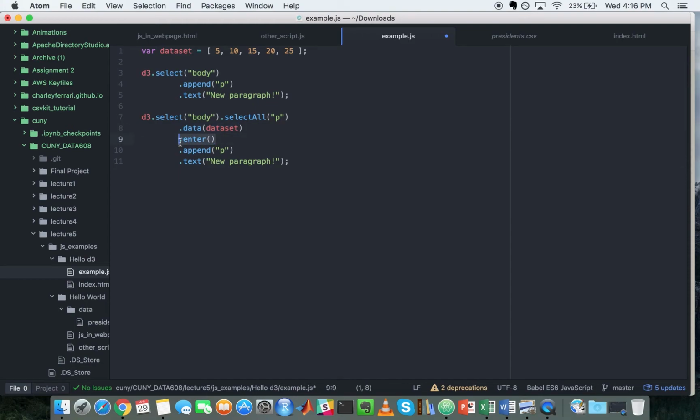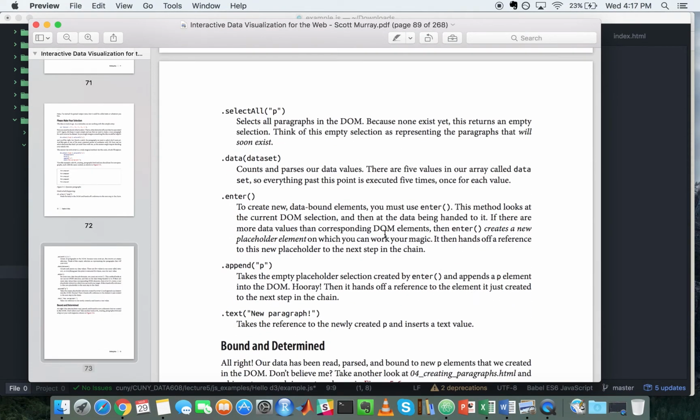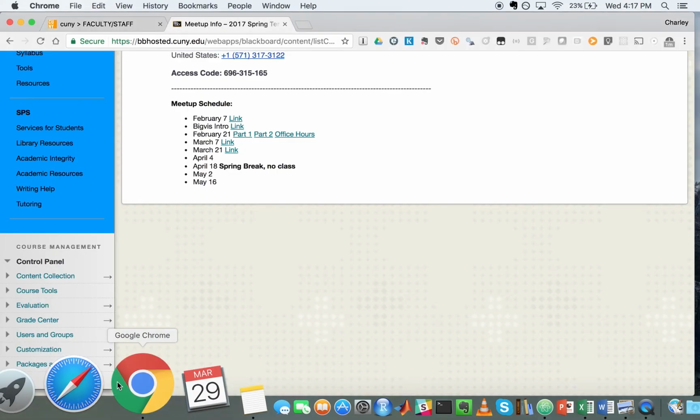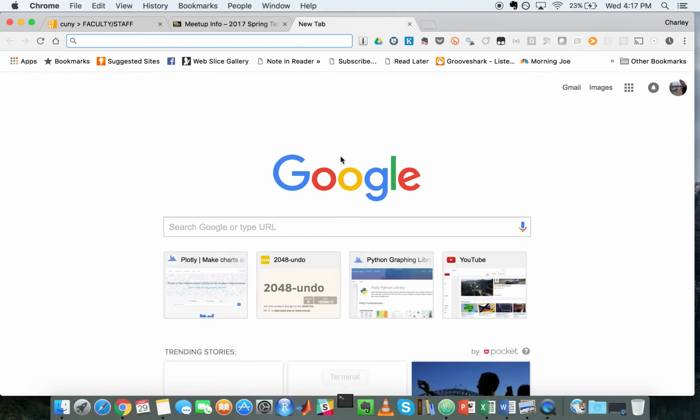We're going to hit enter, and that's what allows us to essentially create these new elements. This goes into more detail about what the enter function does. And it's only then that we're appending this P and then adding text to it. In this case, we're sticking with that new paragraph text. And when we do this, we could now refresh our page. I'm going to have to restart my local host.